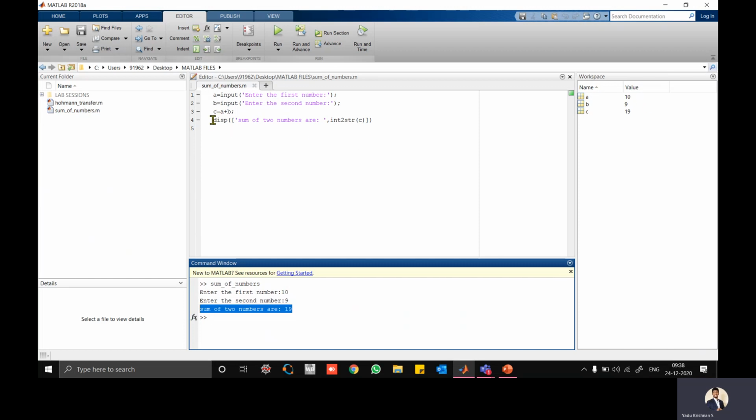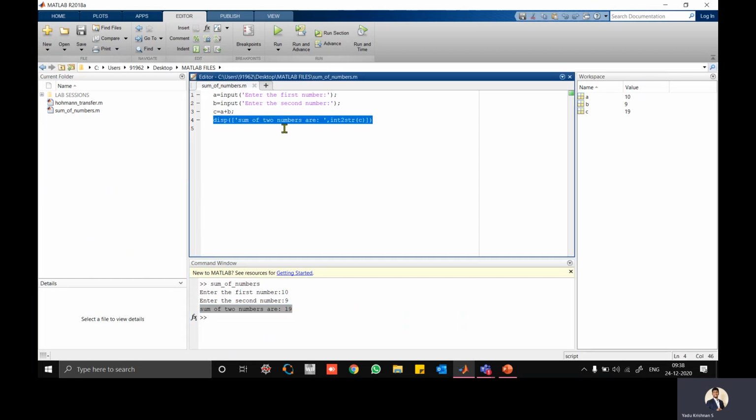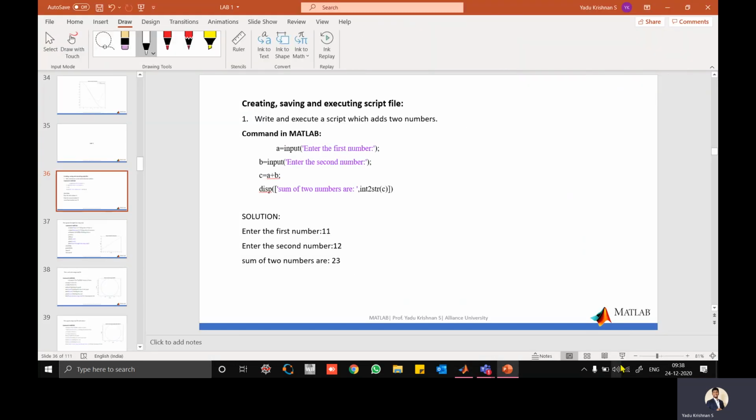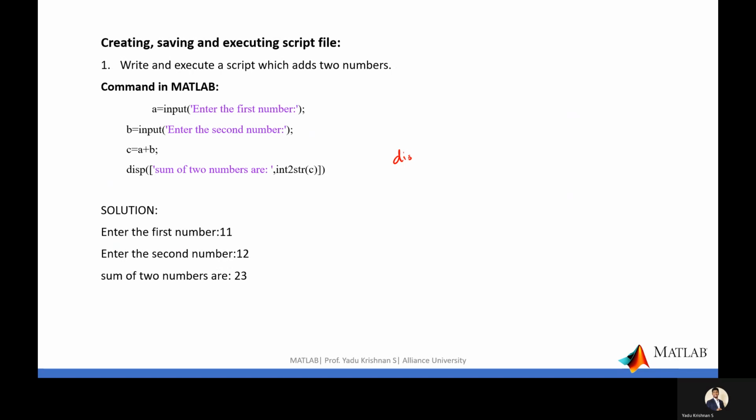Now I just want to discuss this particular part. If you look at this, the keyword disp will always display characters. It will be displaying the characters. But what we need, we have a value, we have an integer, right? We have a number here. So that number also has to be displayed.